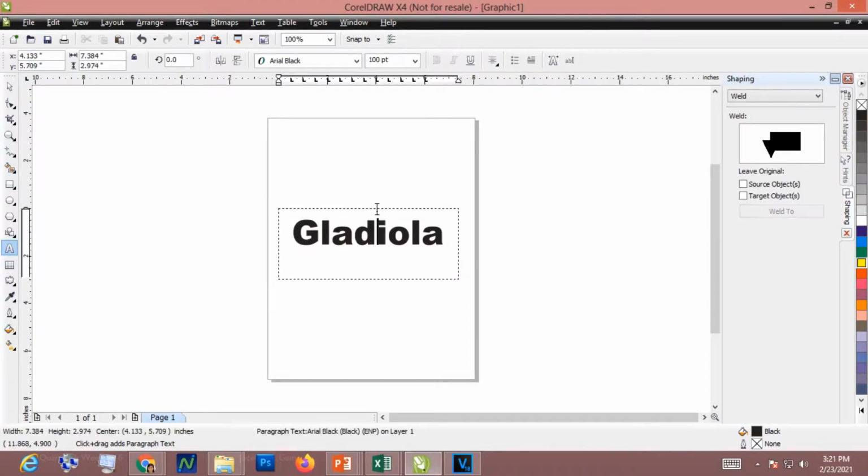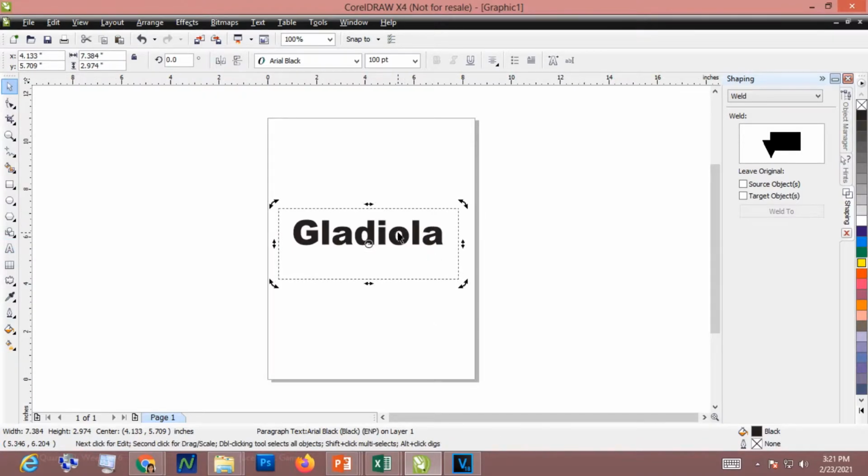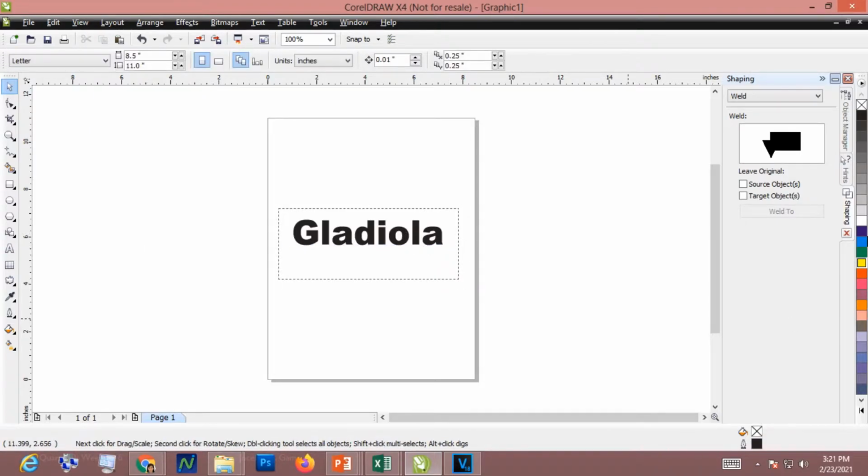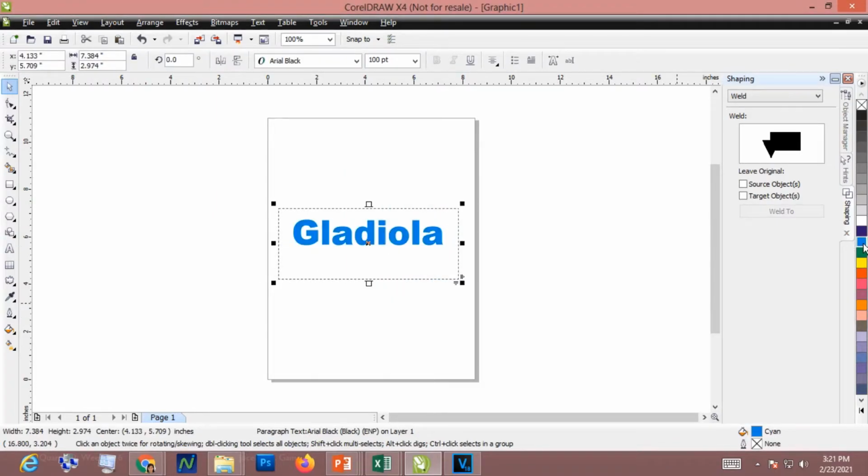Now, how are we going to apply a drop shadow effect? First, select the text that you would like to apply it to. By the way, if you would like to change the color, click for the fill color. Right-click for the line color. Now, let's go back to applying the drop shadow effect.